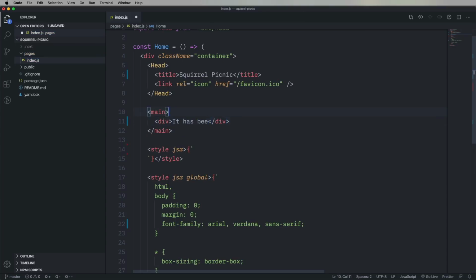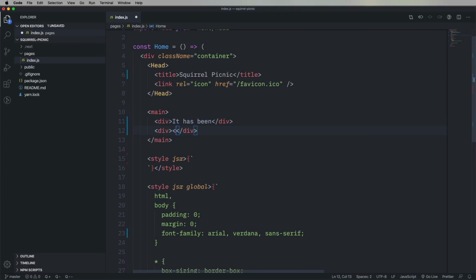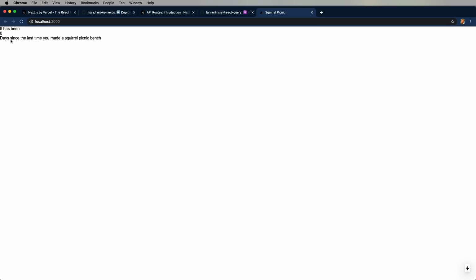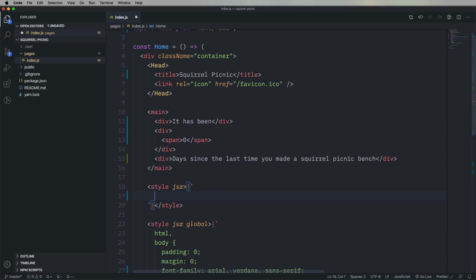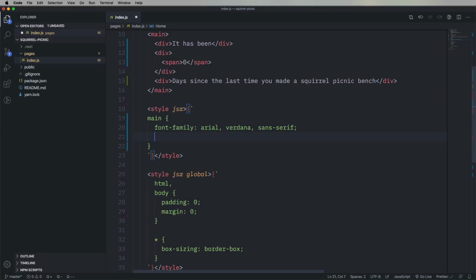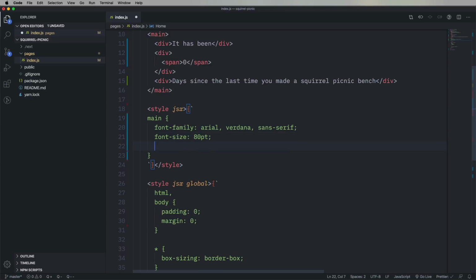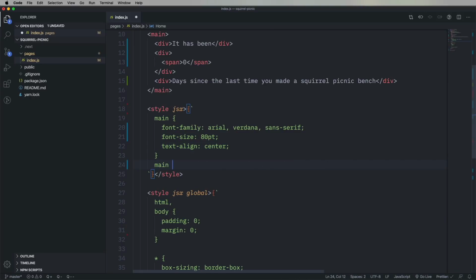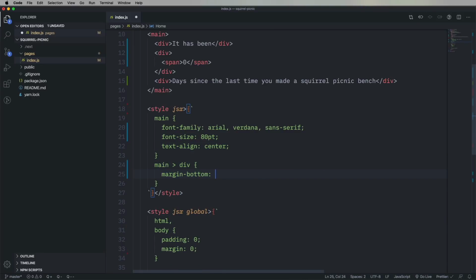So I'm going to add in a little content here. It has been 0 days since the last time you made a squirrel picnic bench. That's great, but it's a bit small. So let's go and work the JSX there. So anything inside main, we're going to make it Arial. Give it a nice big font size. Beautiful. Now let's add a little padding between those divs. Kind of stretch it out a little bit.